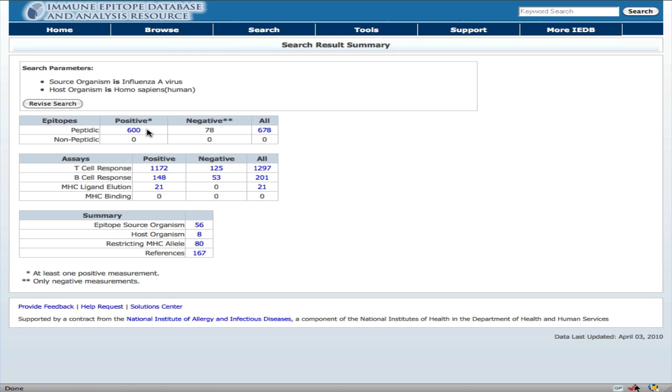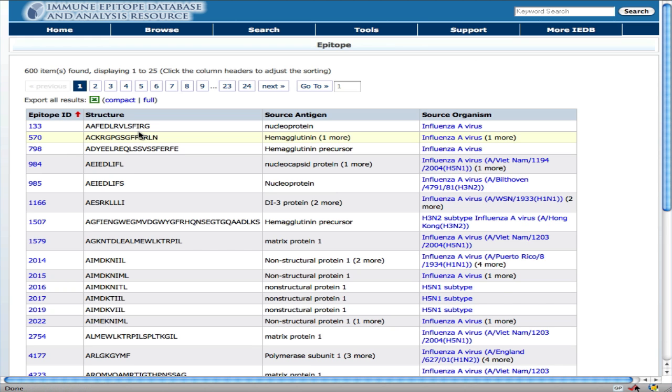The user can click on the number in the positive or all columns to view more detailed results for that category. In this example, clicking the positive results returns a table summarizing the structural and source information for the positive epitopes. Note that in some cases, the epitope information is condensed by organizing it according to structure. Therefore, structurally identical epitopes will be collapsed into a single row, and the number of similar structures will be indicated in parentheses in the source antigen and source organism columns. An example of this can be seen for epitope ID 570.